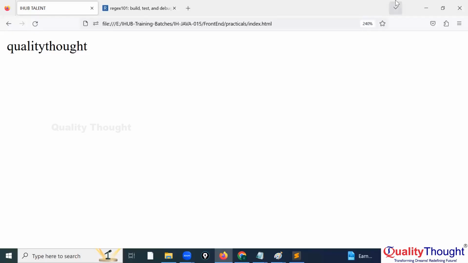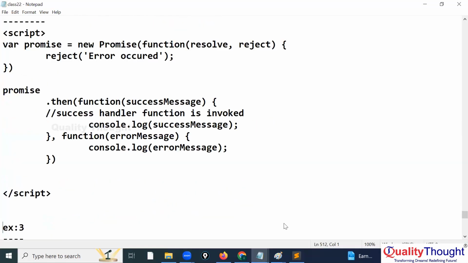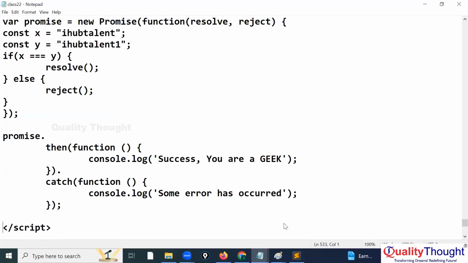Understood my point now? So the first one is for the positive response, and this is for the negative response. Means for success message and error message, what can we use? Promise. Promise is having then. In then, how many functions am I using? 2 functions. So I'm not happy with this. So what can we do?